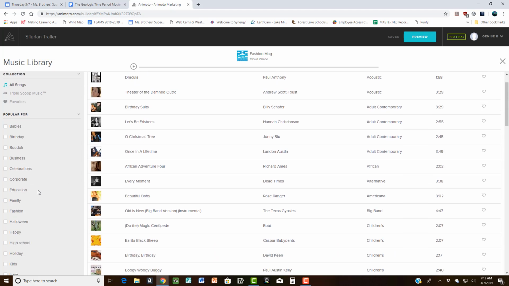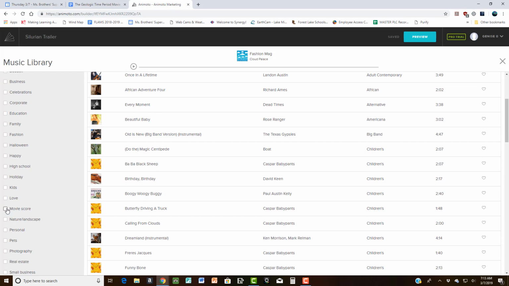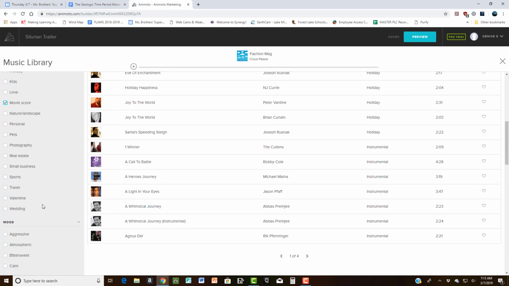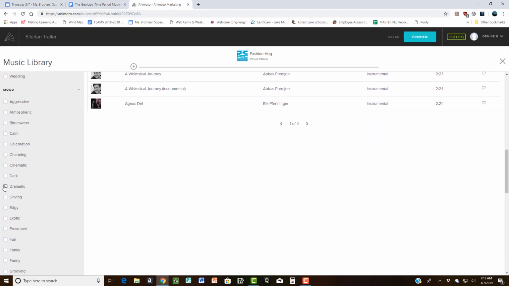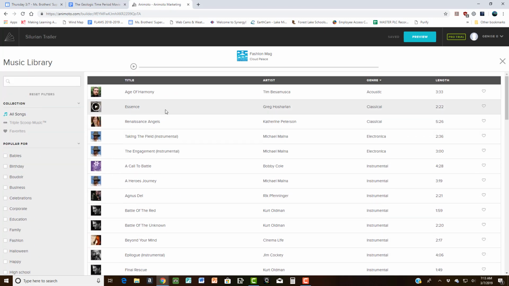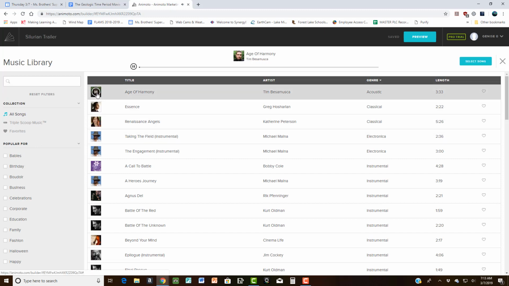So let's say you want something that would work for a movie score. You can click on that, and then it's going to bring up all of these that work for a movie score, and then you can say, well, I want it to be dramatic. These are all the different songs that work for something that is a movie score and dramatic. And then you can just kind of listen and decide if that works for the mood of your movie trailer.